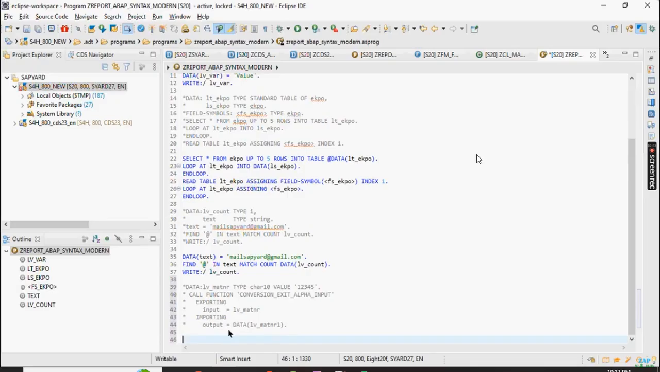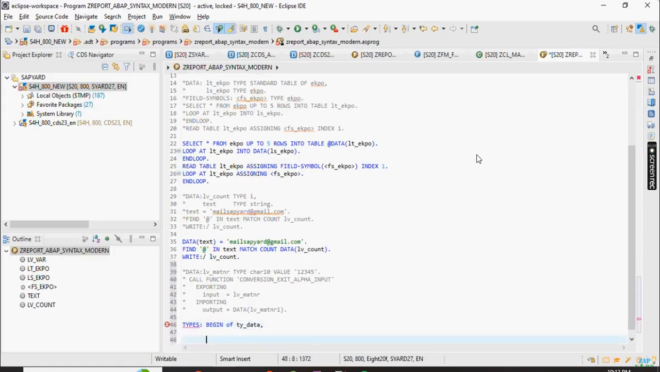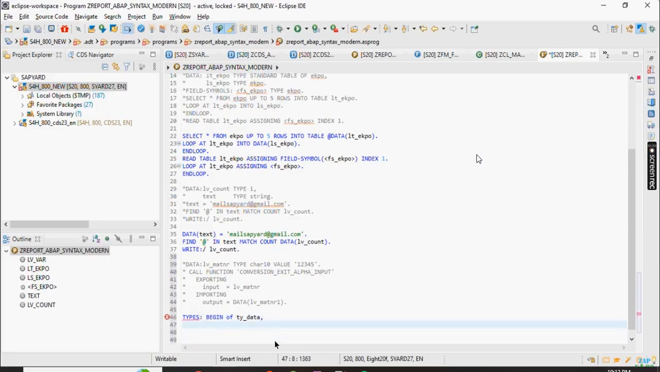somebody was asking about the fields. Okay, so earlier, how we used to do, we used to create an internal table, right? Local table type. Suppose I want to create a local table type, begin of ty_data. I will select certain fields, for example, your just enter. Okay.